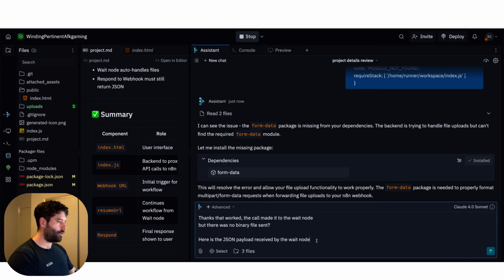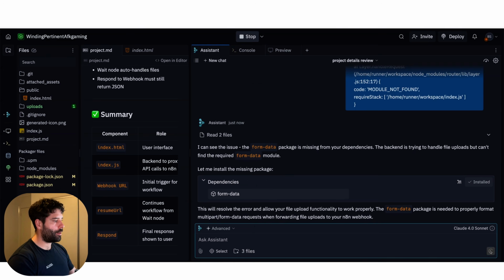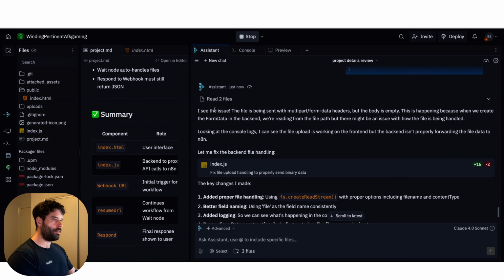Here is the JSON payload received, and this is what I just copied across from n8n. I'm just going to upload this and let's see if it can figure it out. Okay, so it looks like we have some resolution here.